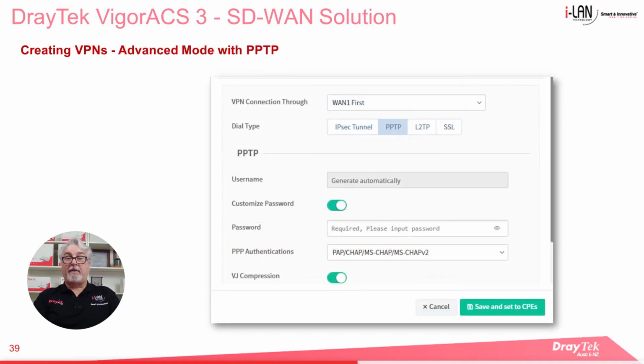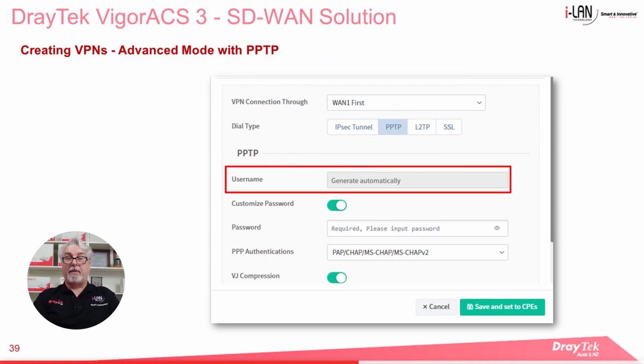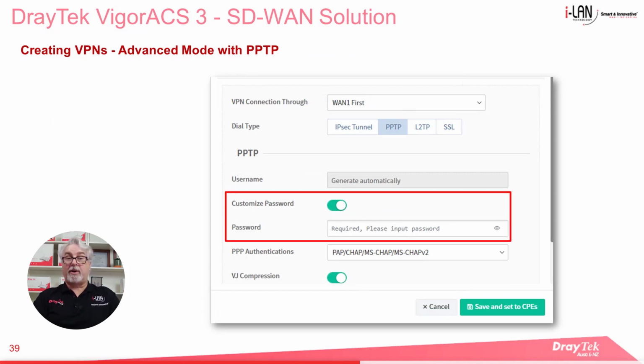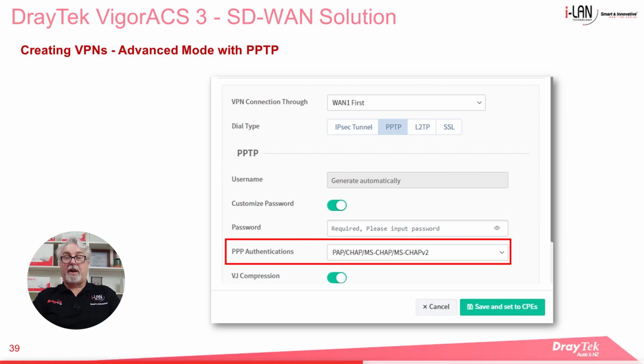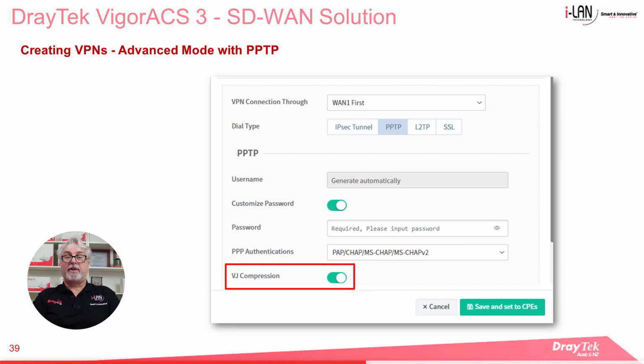For the PPTP advanced option, the username is generated automatically. The password can be customized and entered manually by flicking the switch. Otherwise, it too will be auto-generated. PPP authentication options can be either PAP-CHAP, MS-CHAP, MS-CHAP V2, or PAP only. VJ compression can also be enabled or disabled.